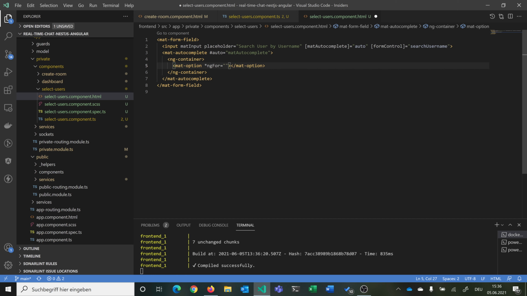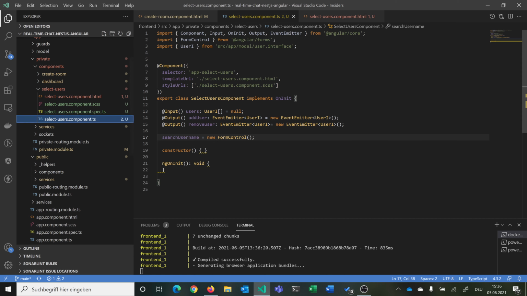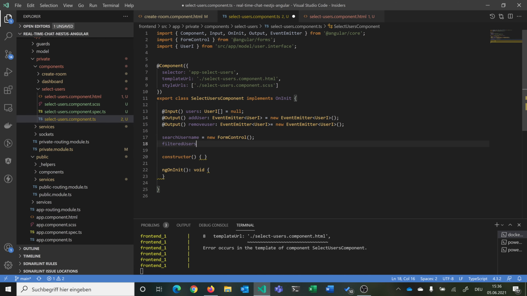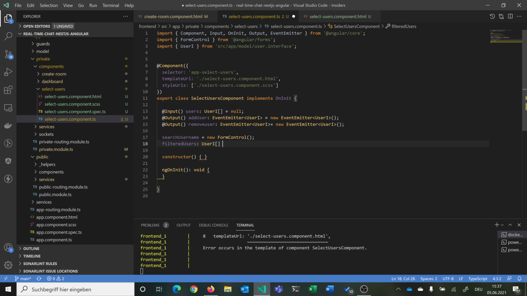So we can say here we want to iterate over the users, and then we can say let user. So we just iterate over the array of the users that we found. We can name it filteredUsers, so we have to create this here also. And this is basically just an array of users, like what we get back from our service.